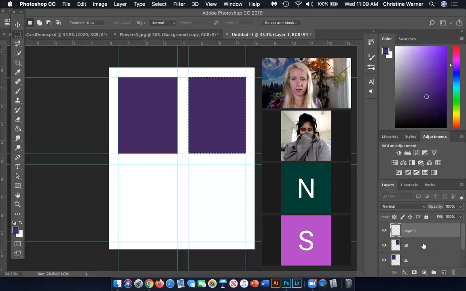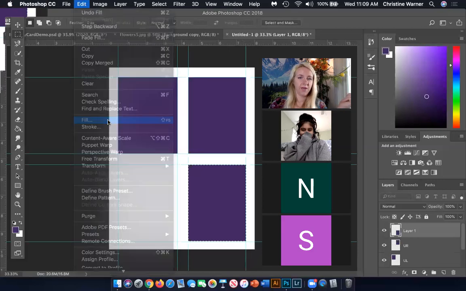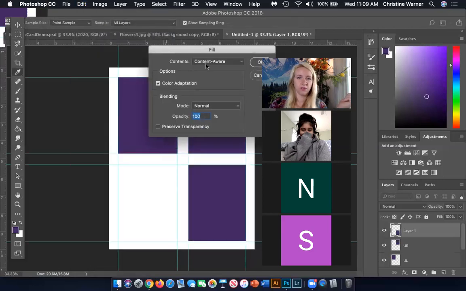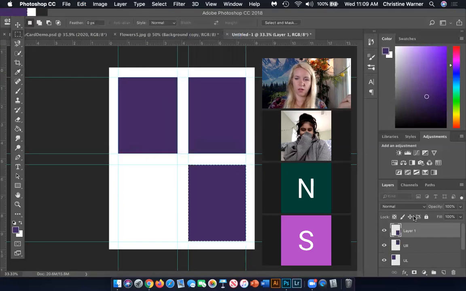I'm creating, I can even drag this one down. Delete. And the keyboard shortcut for that is Edit, Fill. And then you just choose the foreground color. Okay, so this is going to be lower right. And then we have one more. Move this over. And this is lower left.